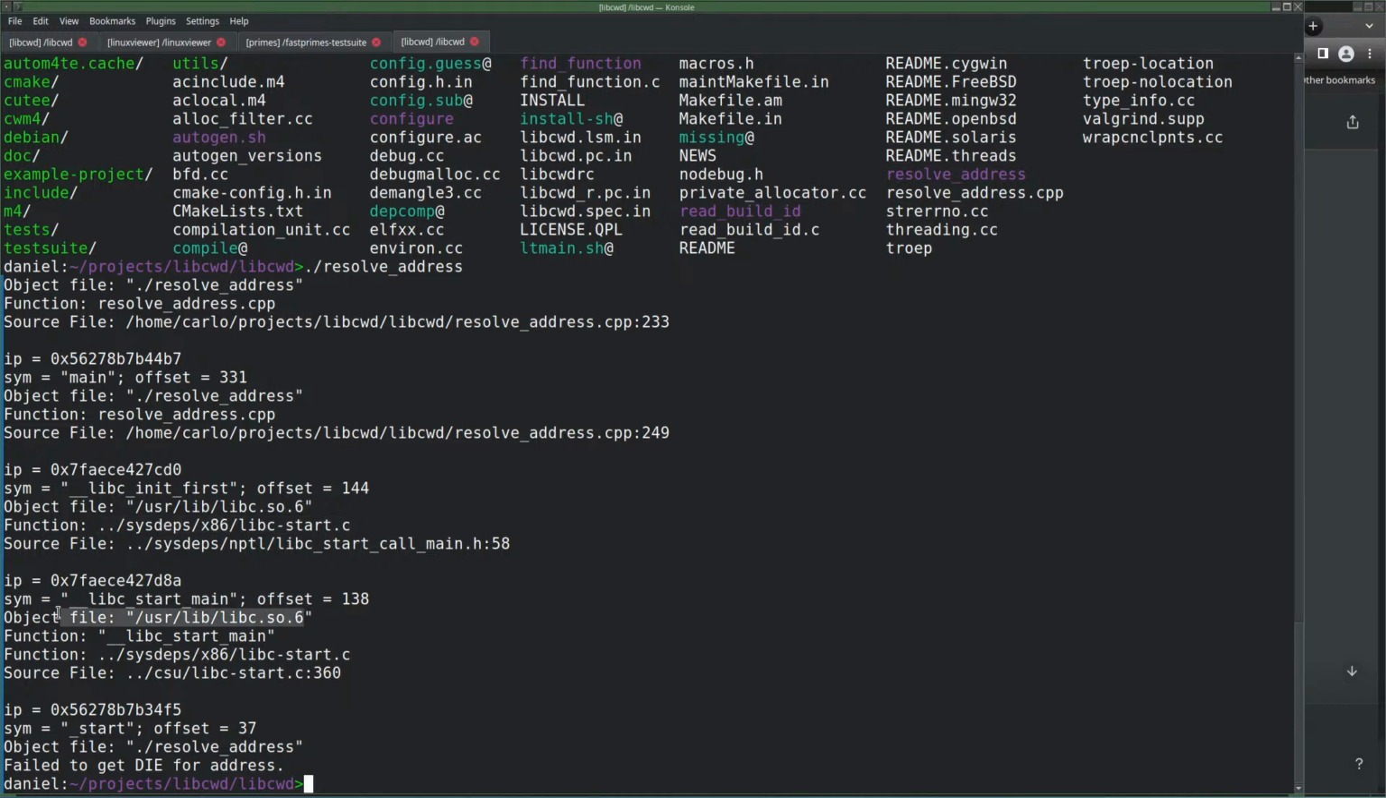Object file, so the library name. And this is the executable. Another library name, again executable, and again executable. It was good. Source file, good, good. Probably good, good. Not available.